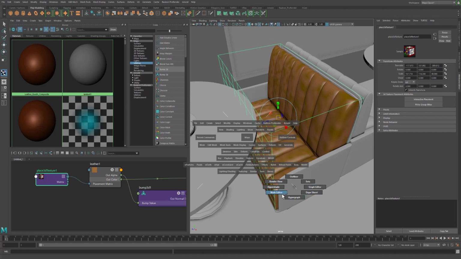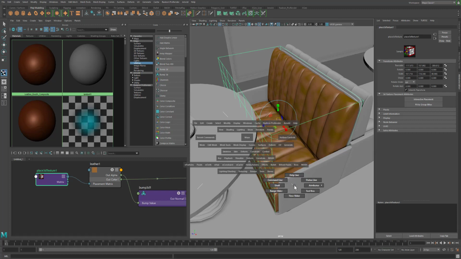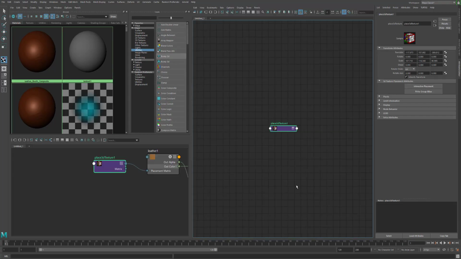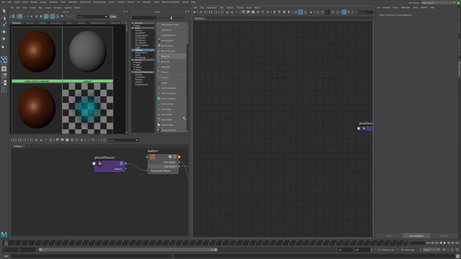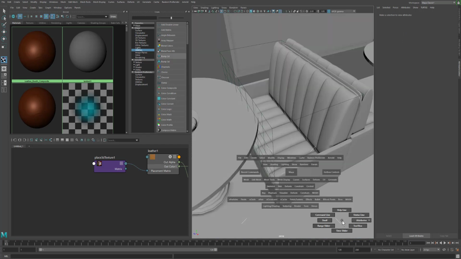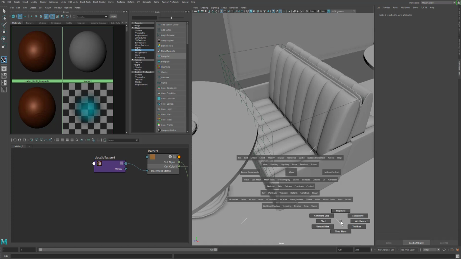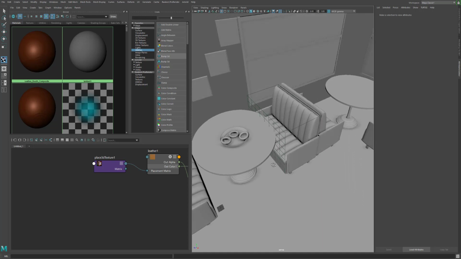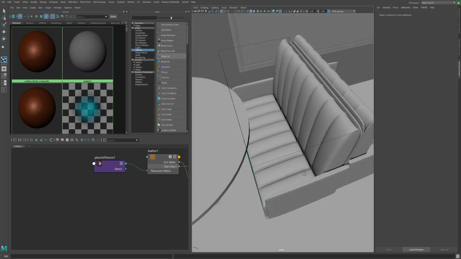I'm gonna get rid of the help line. I'm gonna get rid of the shelf. I'm gonna get rid of the time slider, the range slider rather. Yeah, that's really how I work inside of Maya, because I don't really need those other things when I'm texturing and lighting. I just need the tools to be able to texture and light with. So yeah, so there we go.